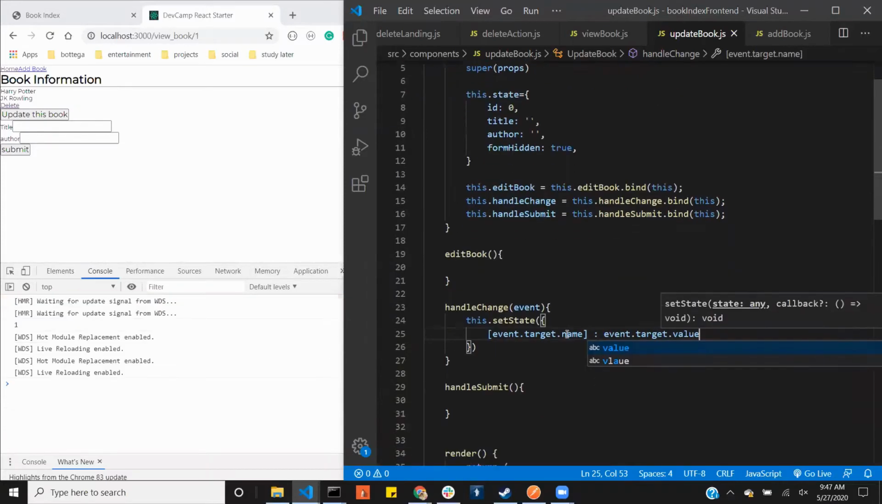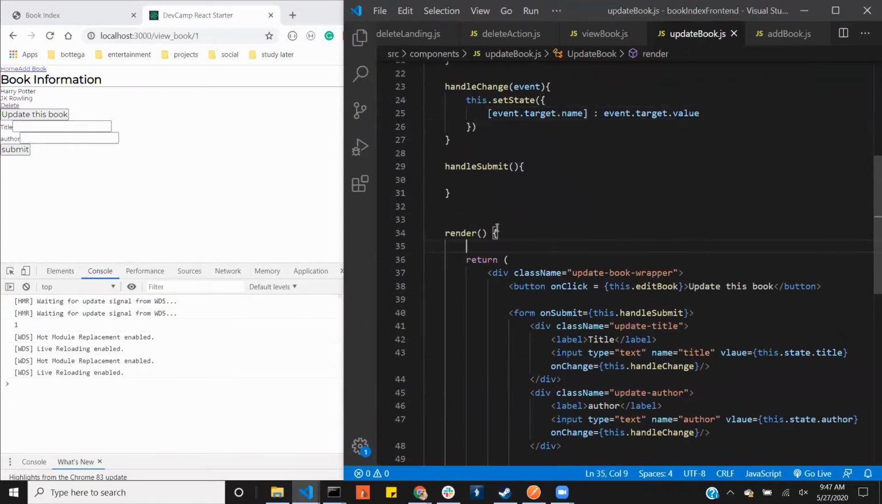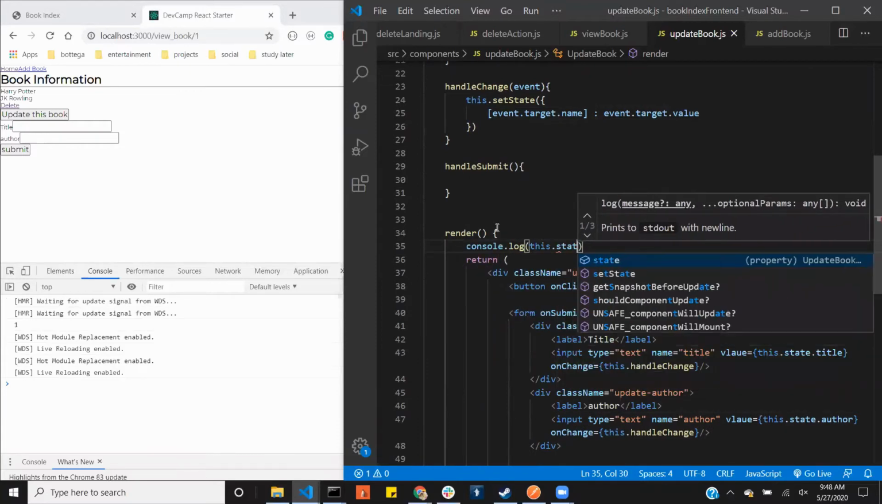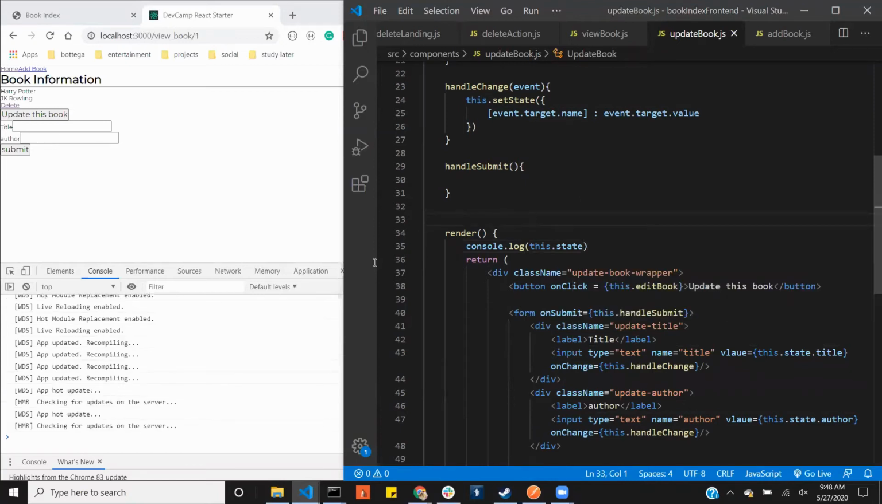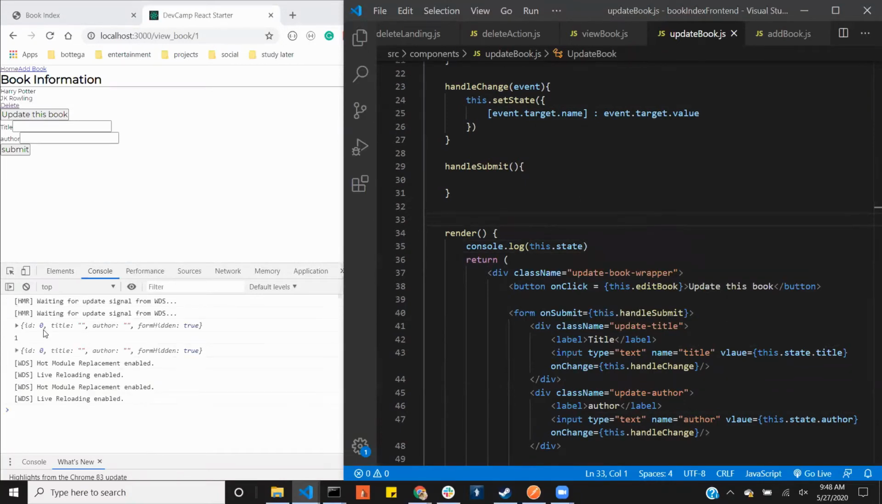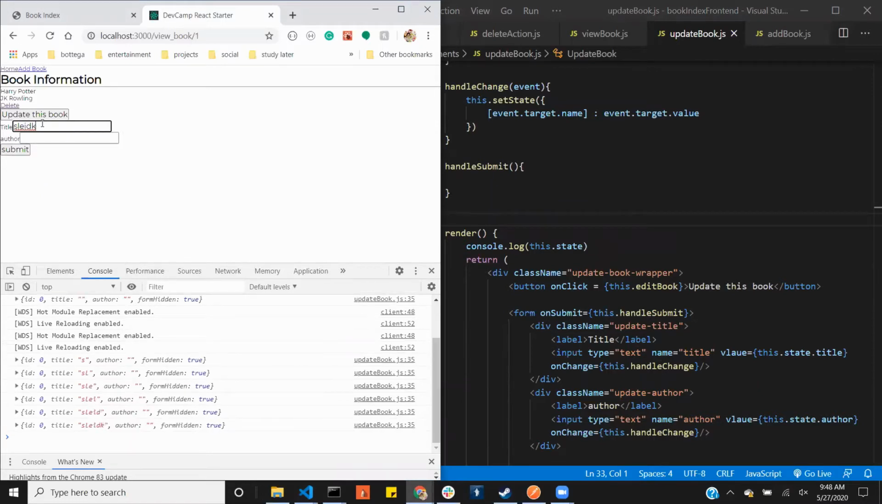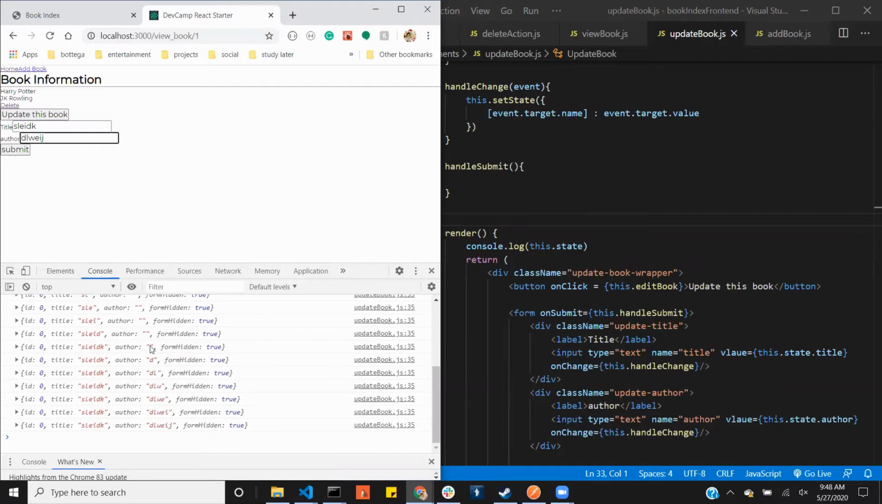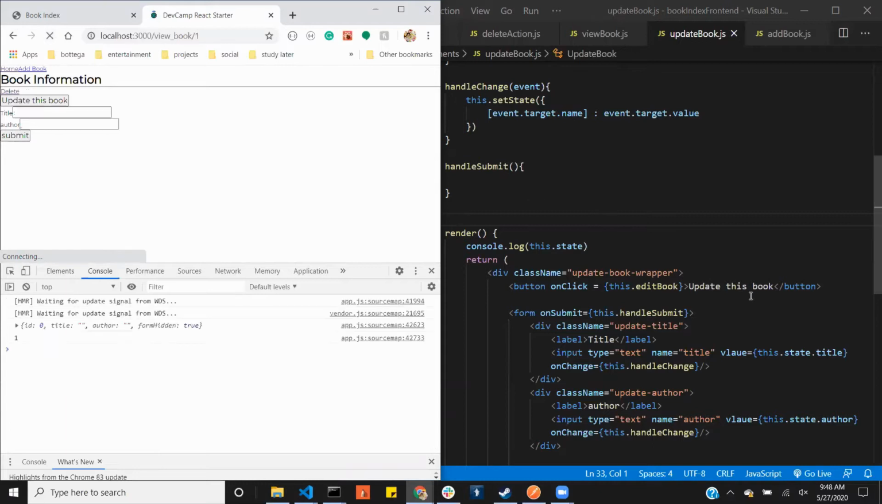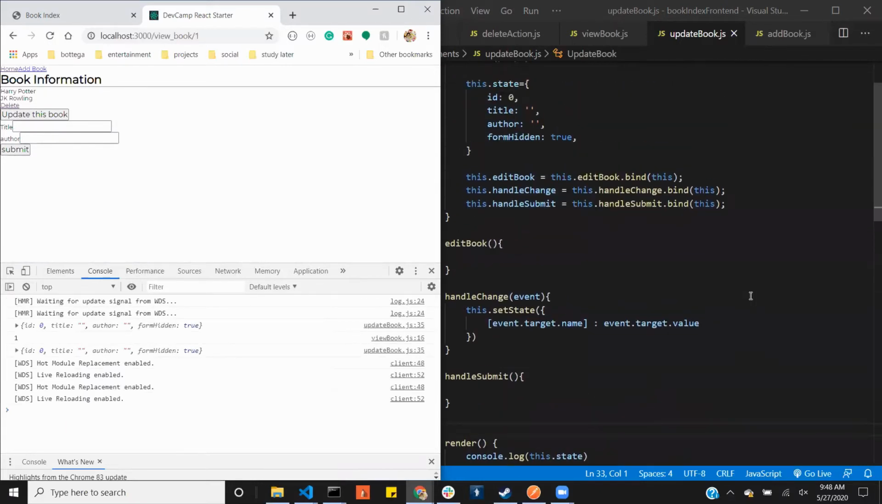So right here we console log our state, this.state. Right now it's all empty, but if we start typing, you see it's updating as we're typing. So the title's working and now the author's working. So that is working perfectly.